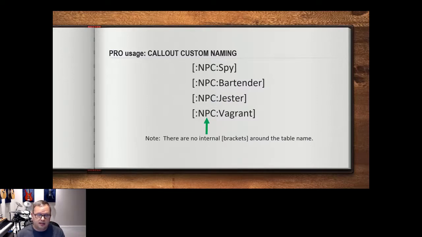It's basically a table callout in square brackets. It uses the colons to make itself unique. So as you enter, it has a colon, then the table name, and then a colon separates the table name from what you want to store it as. So here we've rolled an NPC 4 times and made an NPC spy, bartender, jester, and vagrant. And then you can refer to those columns all over the place. Just a note there, there's no internal brackets around the table name. It's already in those external brackets. So that's how that works.